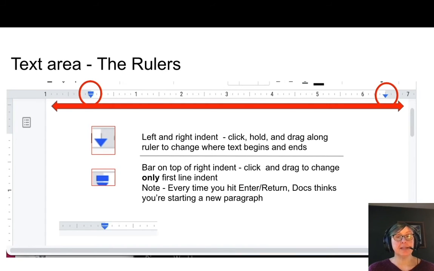The triangles on the top ruler will increase or decrease the indents. The bar over the top of the triangle on the left side will change only where the first line of the paragraph begins. But remember, every time you hit enter or return, Docs thinks you're starting a new paragraph. And this is true for most word processing programs.